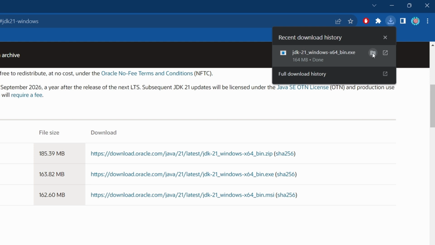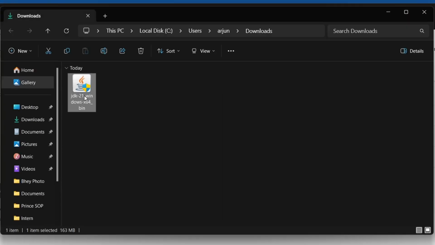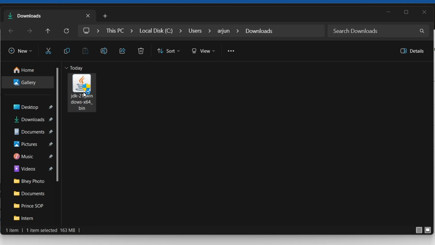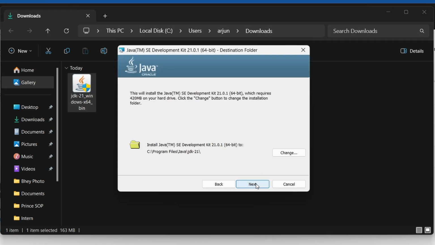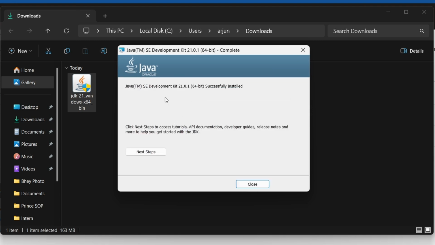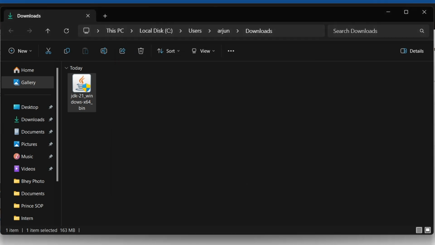Once this exe file is downloaded, let me go into the downloads folder, and if I double click onto this one, this will open the installer. Let me click on next, click on next. So Java 21 has been successfully installed. Let me close everything from here.